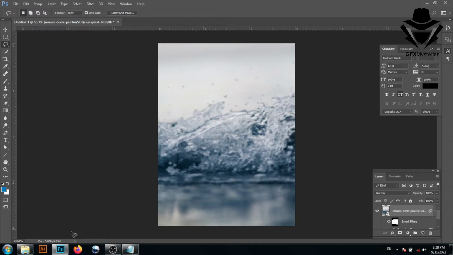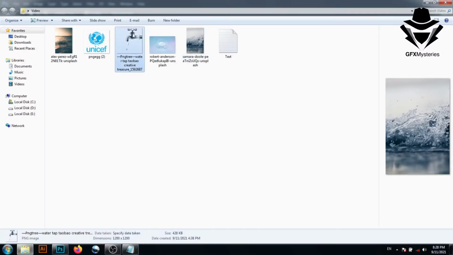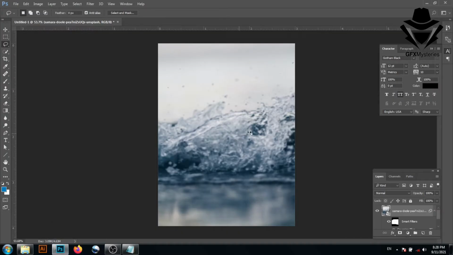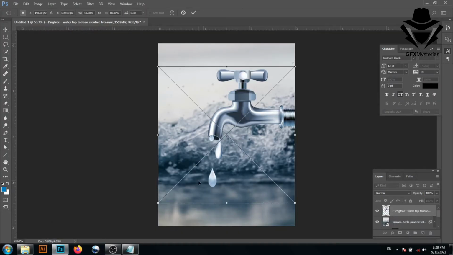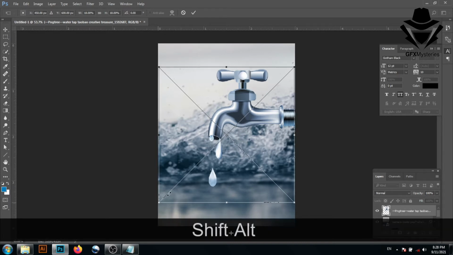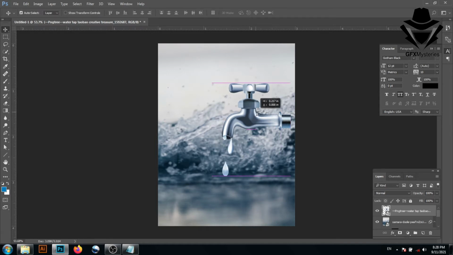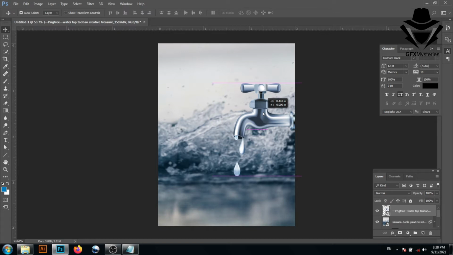So now I'll go to this tab and I'll drag it to the Photoshop. I'll resize it a little bit. I think this is good, and now I'll place here. I don't want this unnecessary part. So I am putting it as rule of third place. This is the intersection point.